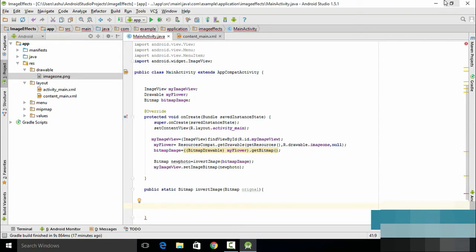Inverting an image is nothing but changing its color values. Basically we are going to subtract the color value from 255 and assign the result to the newly created image. In order to do that, first we need to get the image's height and width so that we could work with each and every pixel, so we get a reference to each and every pixel.